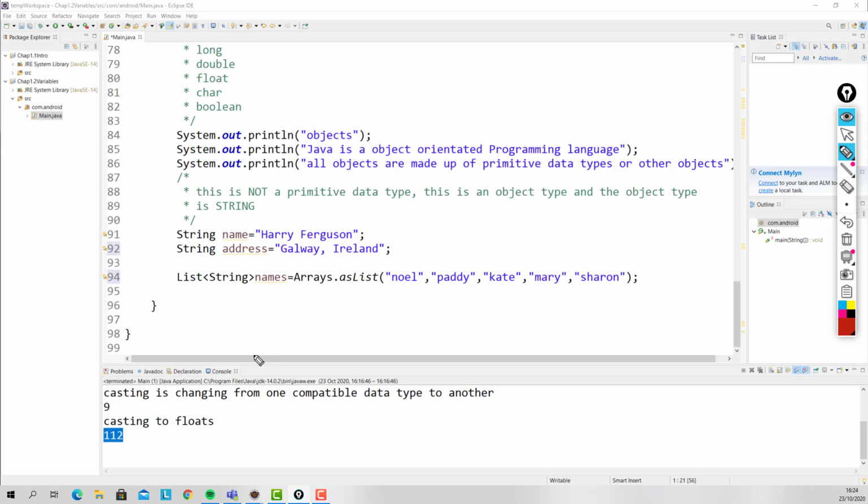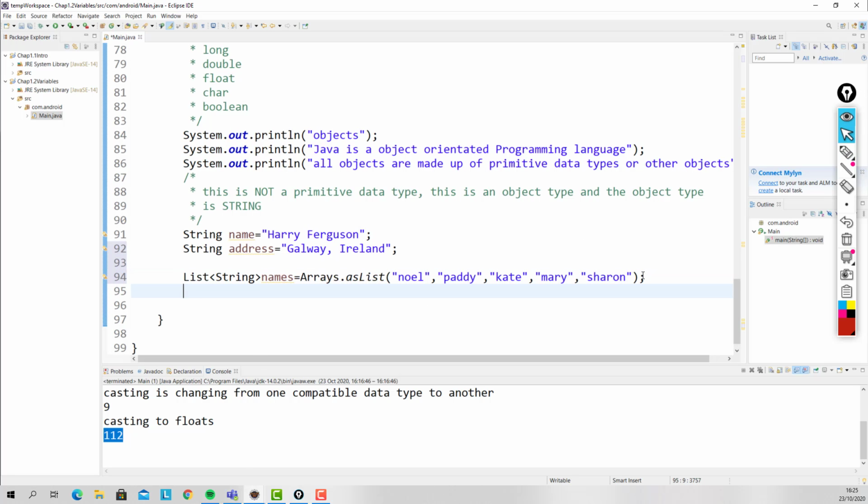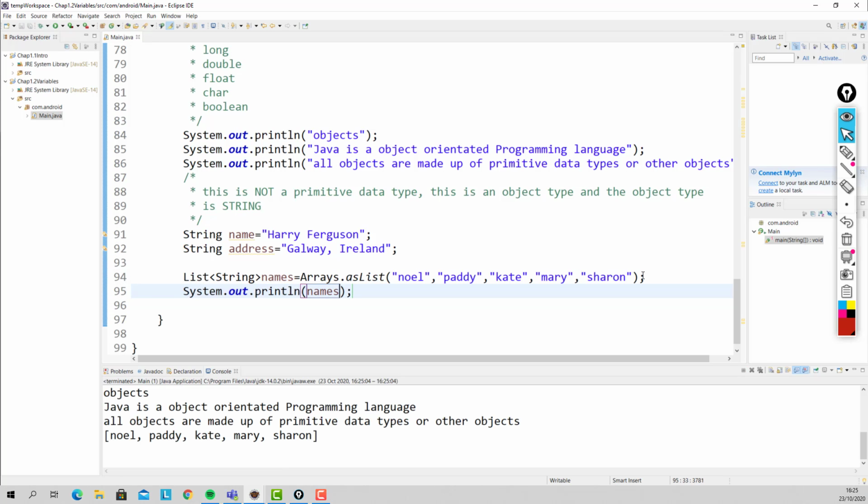Now if you want to print off this list, which is a list of names, I just quite simply go sysout names, and it'll print off all those names. Nothing too complicated there.